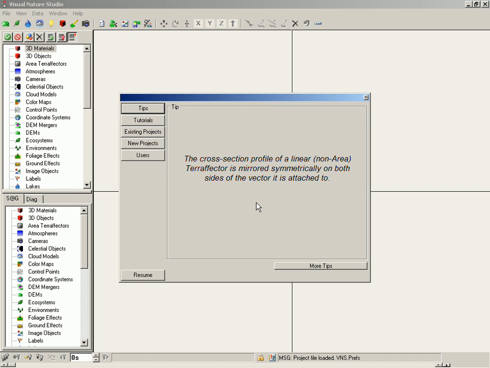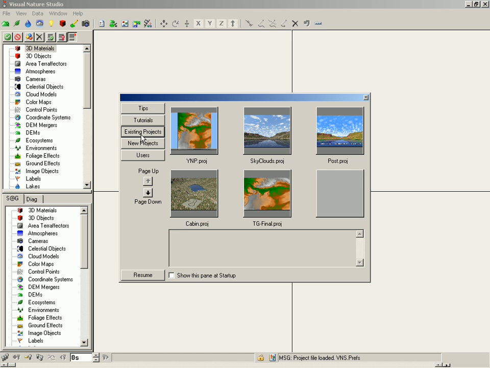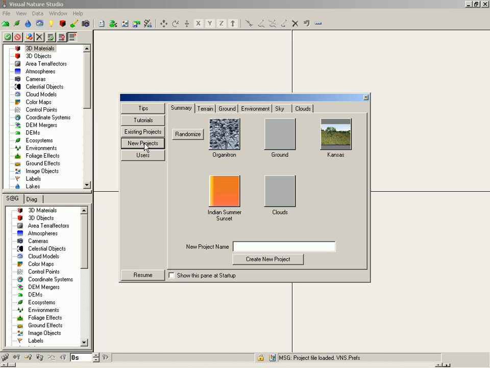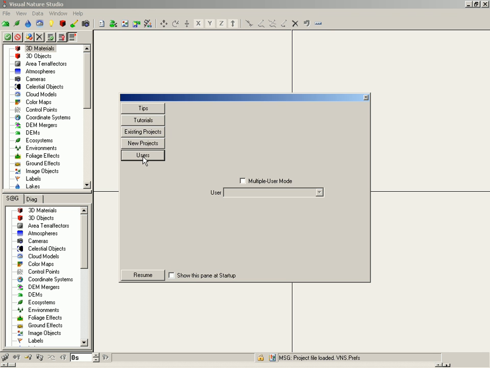When you launch VNS, the opening splash screen will give way to the startup window where you can check tips, tutorials, and projects. Existing projects provides information and loading access to projects in your projects folder. New projects allows you to generate a new project from basic components. The users page is for working with multiple users and templates. We'll look at those in Part 6.